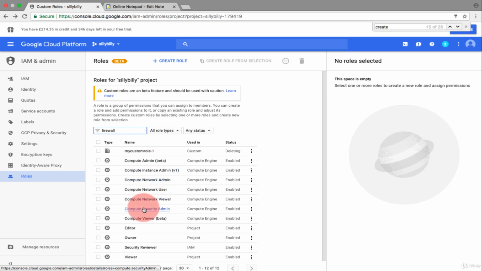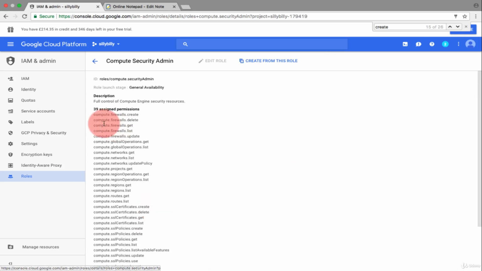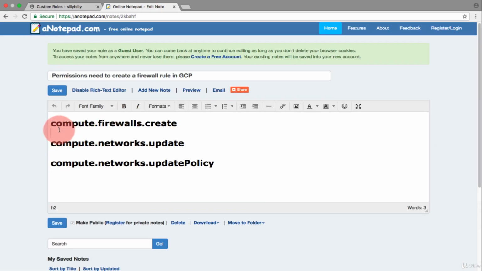I'm interested in compute security admin because this particular role has that compute.firewalls.create permission, which will allow you to create a firewall rule. But note that it also has compute.firewalls.delete, which we do not want user Bob to have, right? And then there are other roles too. For example, project owner Yoda knows that he wants these three permissions to give to user Bob so that he can successfully create only the firewall rule but not do anything else like delete it or modify it, right?